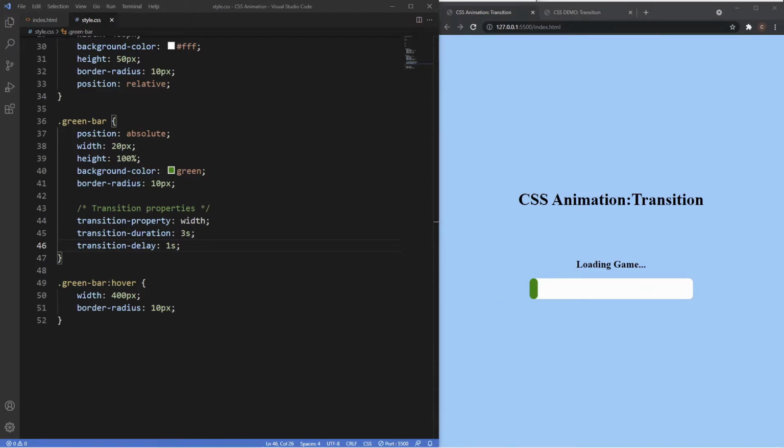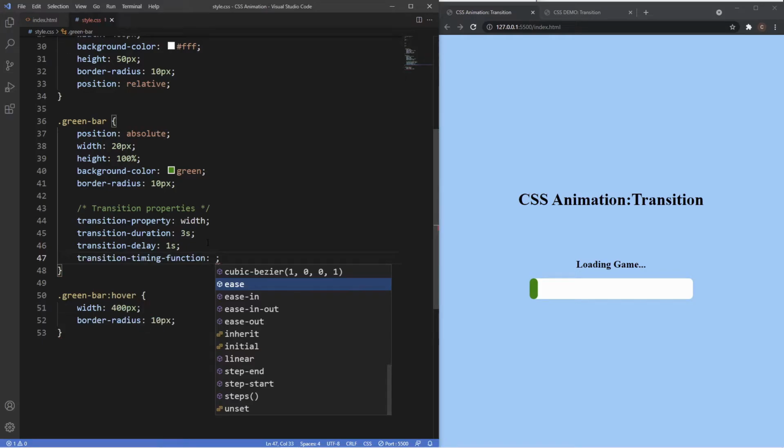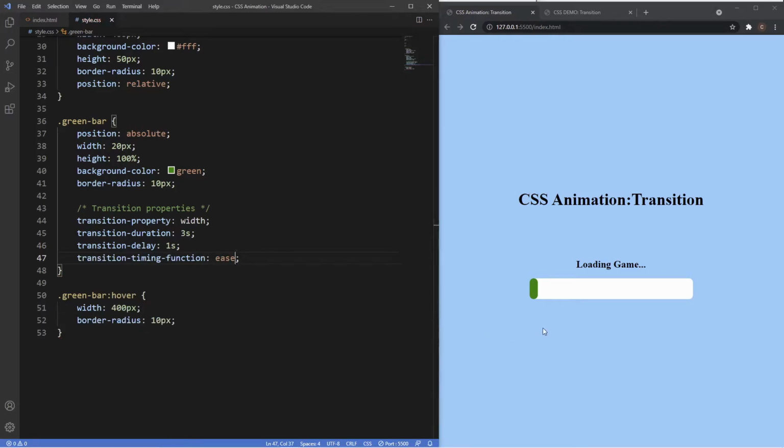Now we've also got transition timing function, and this just affects the speed curve. Now this has a few values, so we can go over a few of them now. So we're just going to say transition timing function, and the first one we're going to be looking at is ease. Now what ease does is just specify a transition effect with a slow start, then fast, and then when it comes to the end, it goes back to slow. So first it's going to be slow, going to speed up, and then go slow again. So that's the ease value.